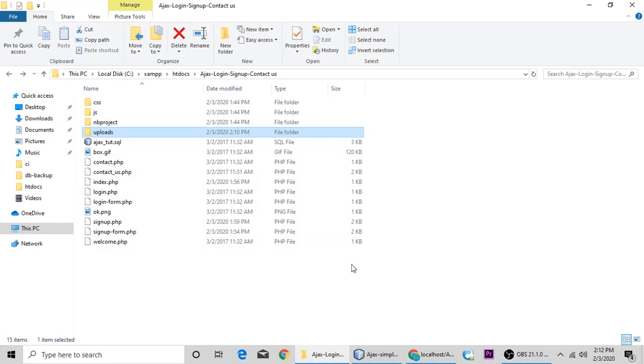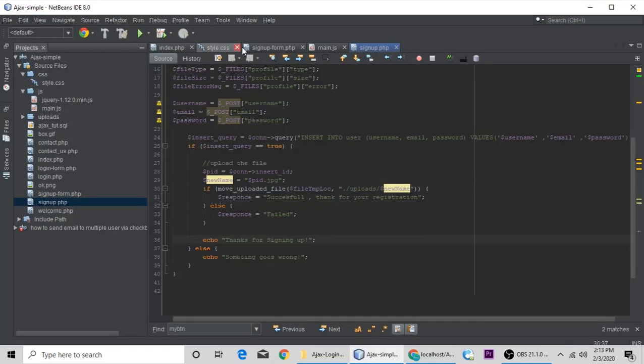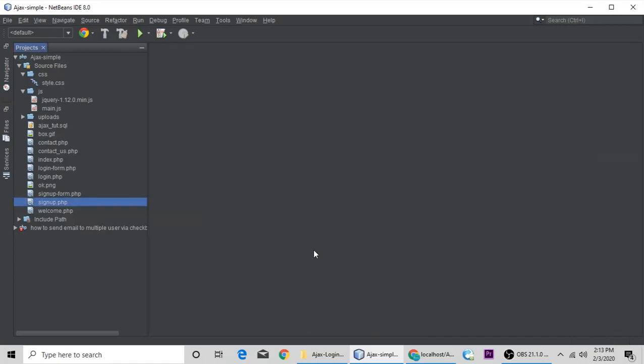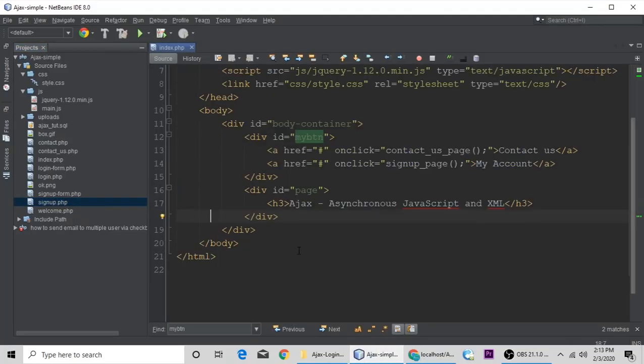So now let's create a project. My project is in my XAMPP htdocs directory, and I have a project called AJAX login and sign up and contact us. You can give any name to your project, right? So let's see the first file, which is index.php. Let's close all my previous files from my code editor, right? Index.php, let's drag this one and drop it here.